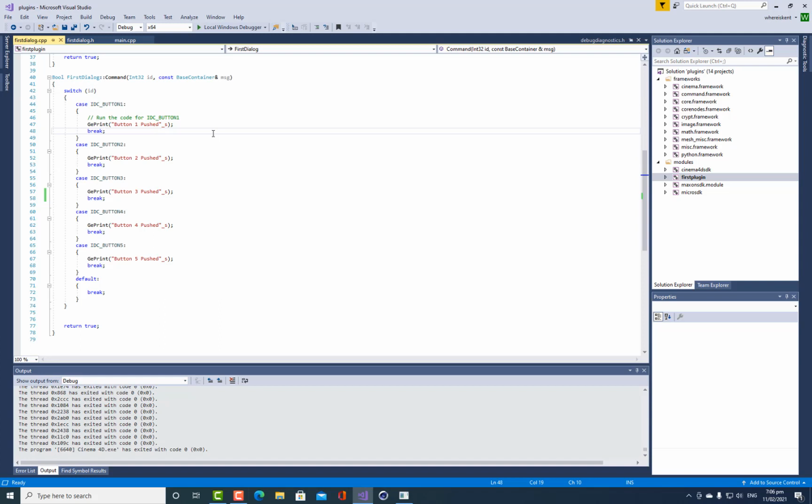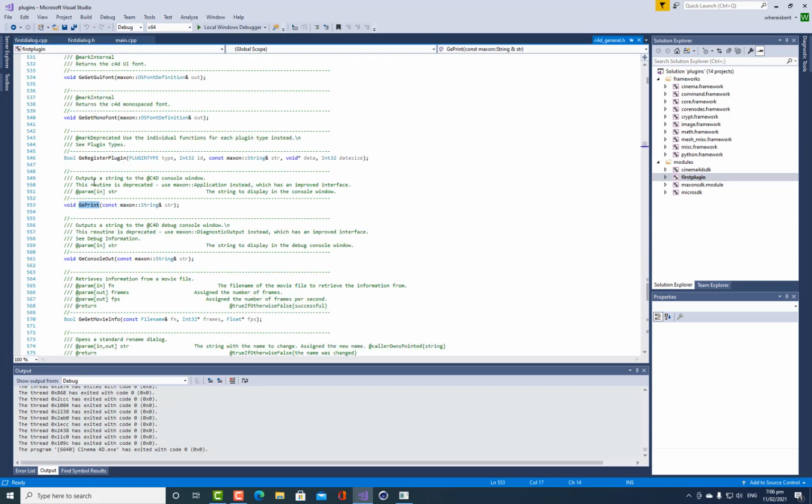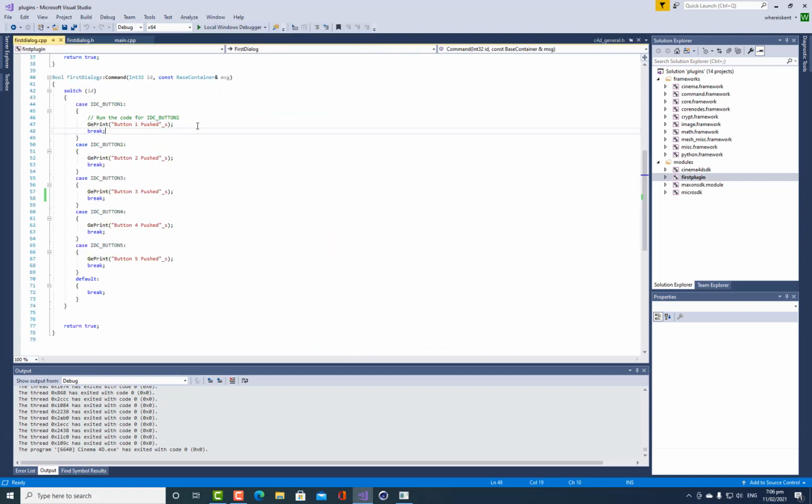Before we get back into the dialog stuff, I want to change out this GePrint that we put in the last tutorial, because at the time I said this is deprecated. If we right click and go to declaration, we'll see that it says this is deprecated. That means Cinema 4D is going to remove it at some point, so we want to put in something that will continue on.